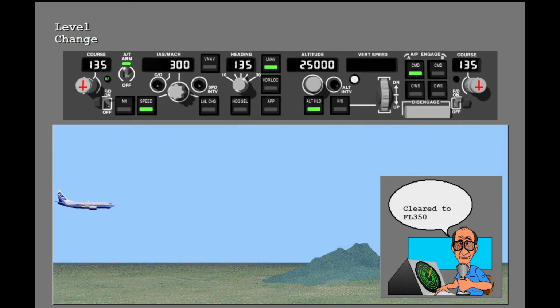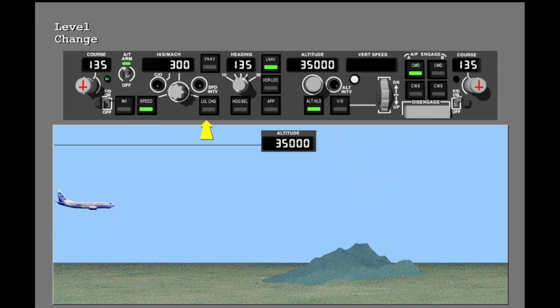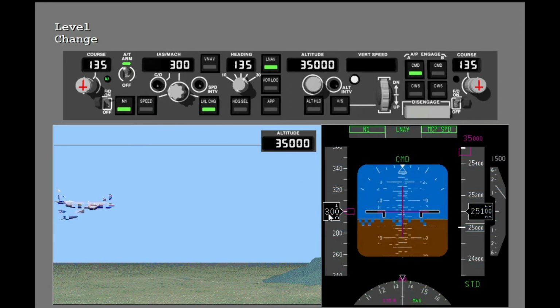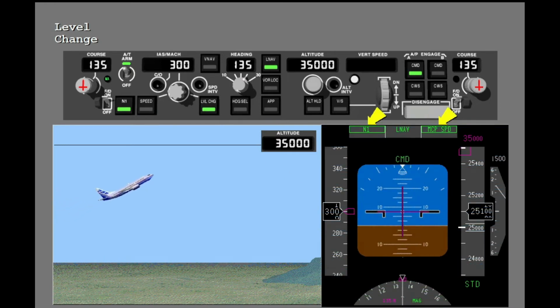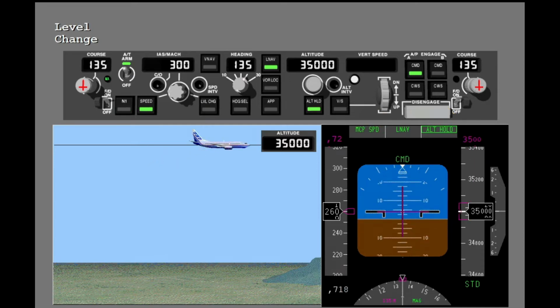In this example, ATC clears you to climb to flight level 350. First, set the new target altitude. Push the level change switch to engage level change. The airplane climbs to the new MCP altitude. The autothrottle status field of the FMA shows N1, and the pitch mode field shows MCP speed. When the airplane reaches flight level 350, it automatically levels off. The altitude acquire and altitude hold modes are discussed later.